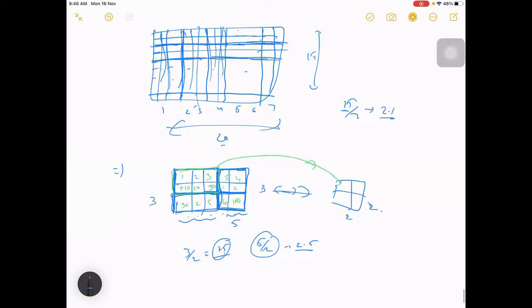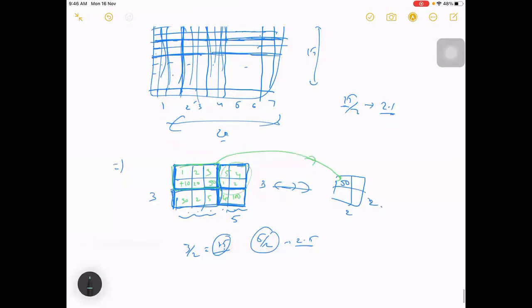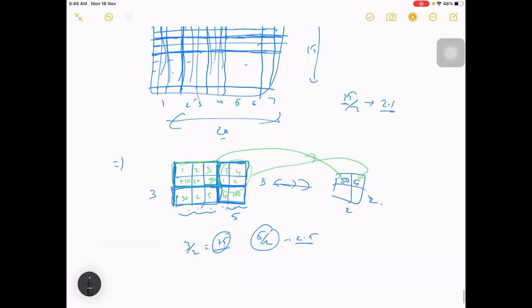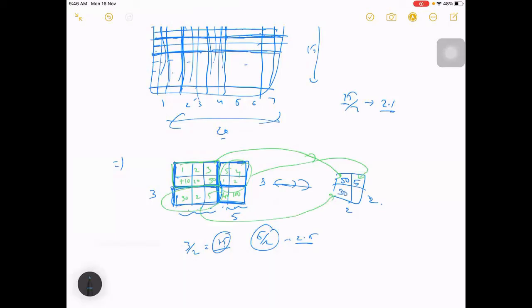Similarly, in the second case, the maximum of these values will come here, so the maximum of these is 5. So you are consolidating this 3 by 5 matrix into a 2 by 2 matrix, where the maximum of this is 30 and the maximum of this is 100. This is how the size of a different proposal is reshaped to a fixed size using an ROI layer of 2 by 2.